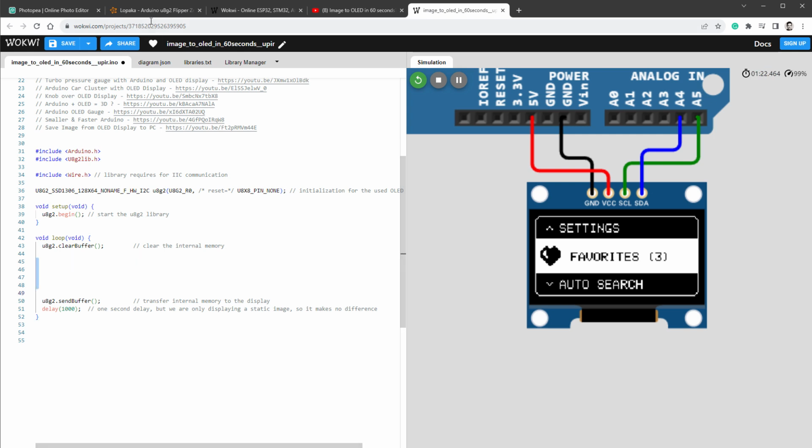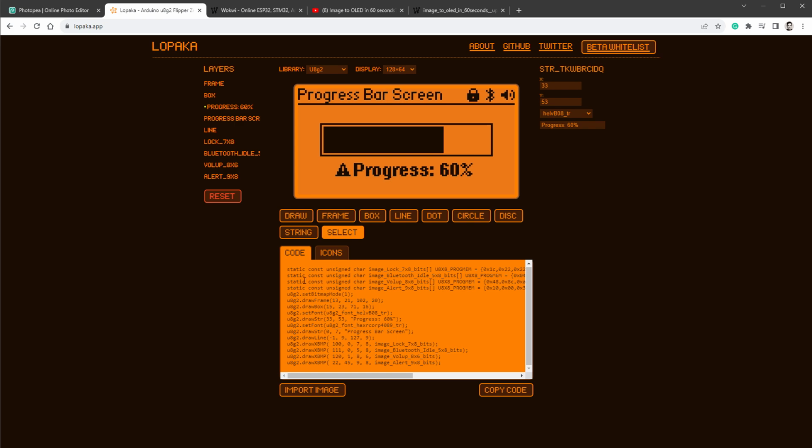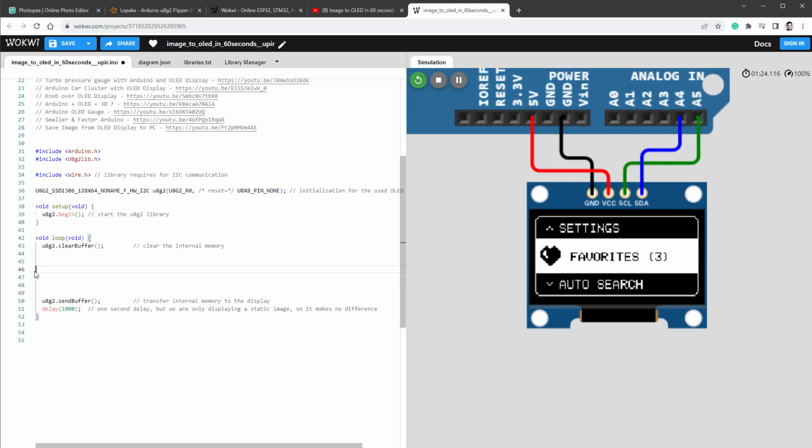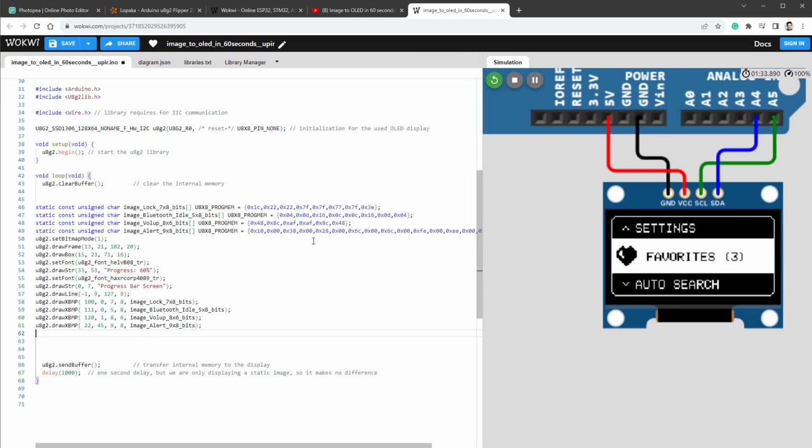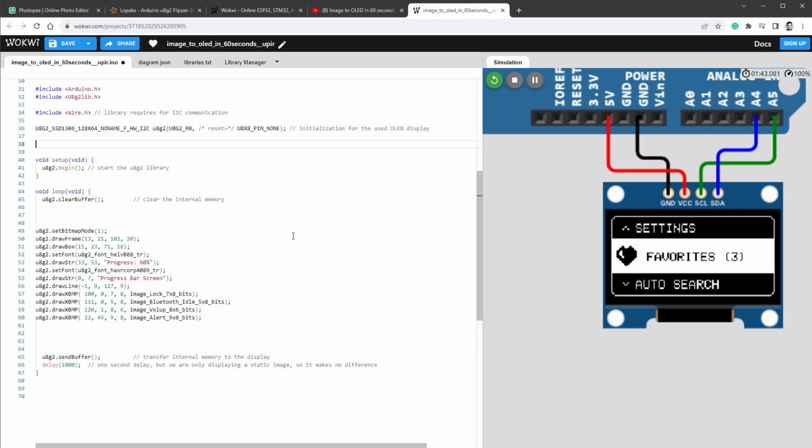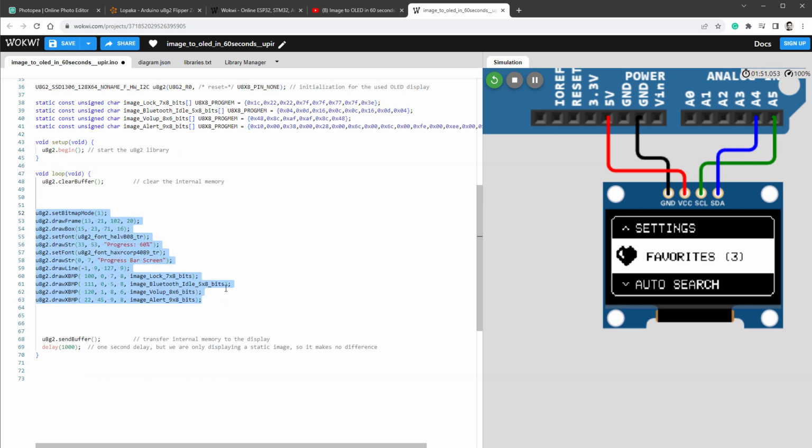So I will jump back to the Lopaka and click this copy code that will copy this piece of code in the clipboard, then go back to Wokwi emulator and paste it in here. Now the only thing that I need to do is to move those images, all those arrays, outside of the loop. So I will move it outside here. But other than that, we don't need to do anything else.